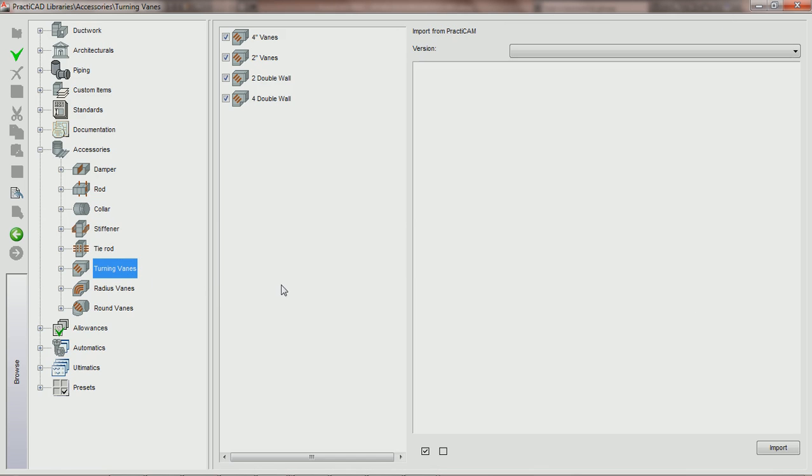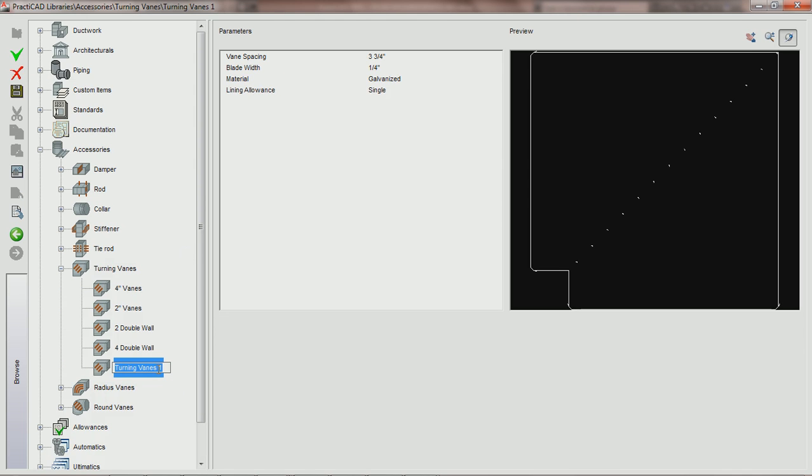When we do that, PractiCAD is going to give us a list of all of our available vanes and give us the ability to import vanes directly from PractiCAM. To create a new vane, we're going to come over to the left and click on the box Create a New Item. When we click on the green check, PractiCAD is going to ask us to name the vane. For this tutorial, we're going to call it PCAD Vanes and hit Enter. Now what we need to do is simply choose the parameters, which we're going to cover now, and save the vane.